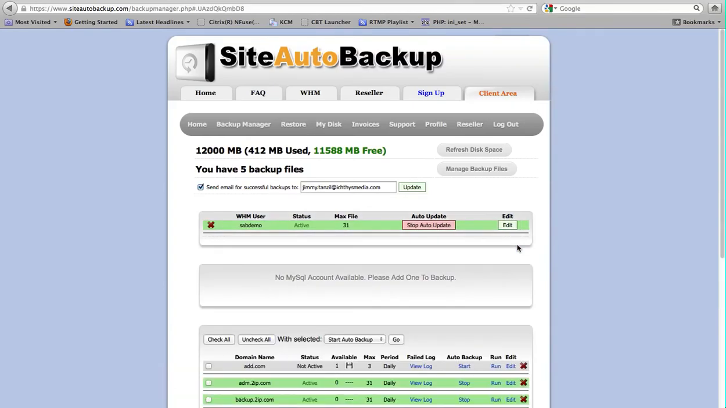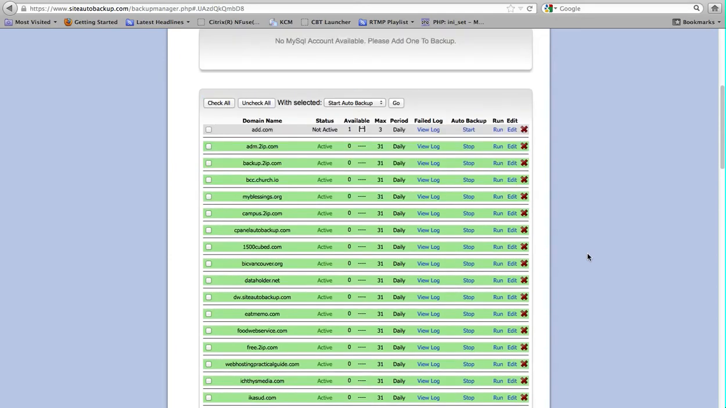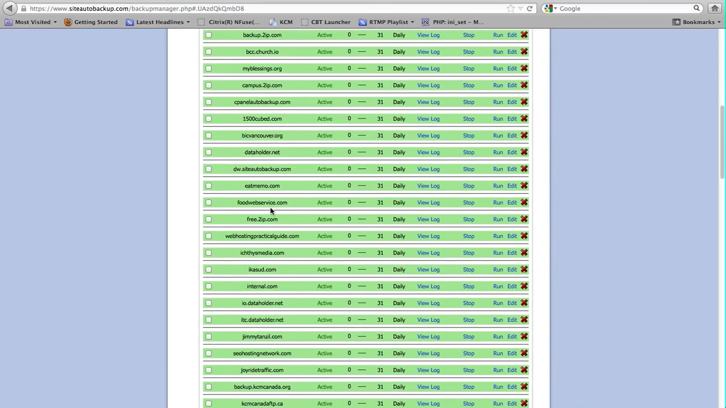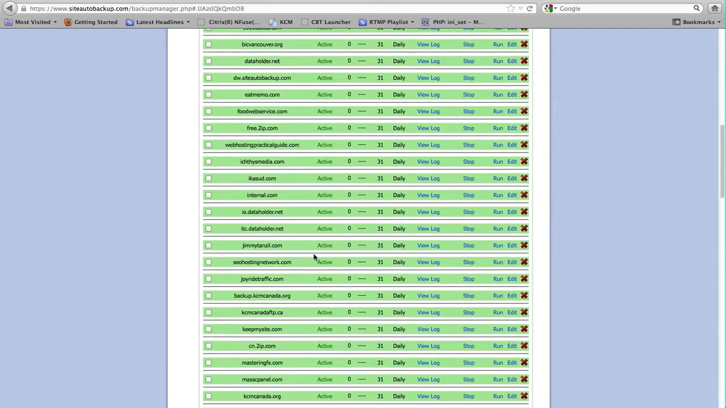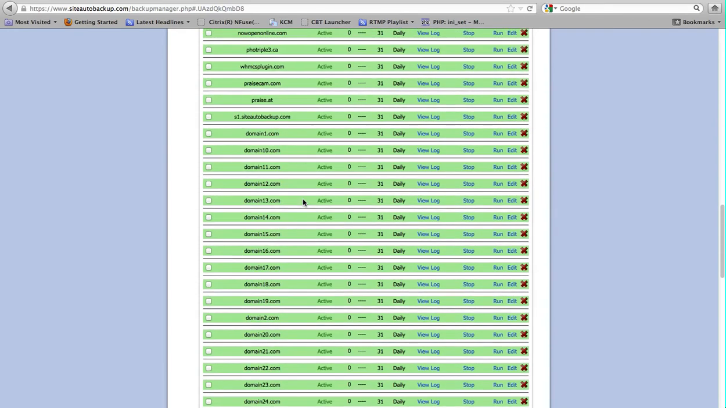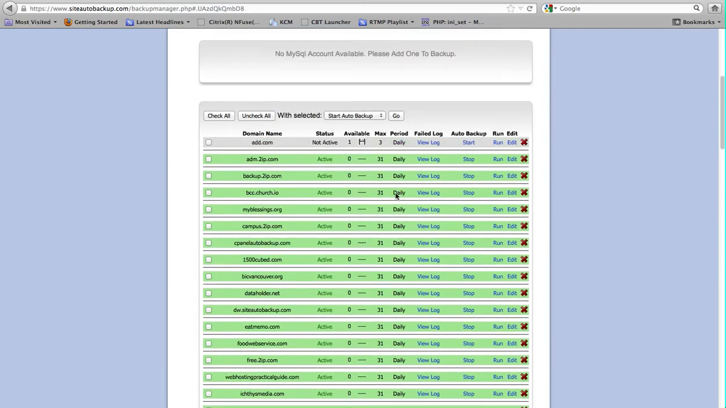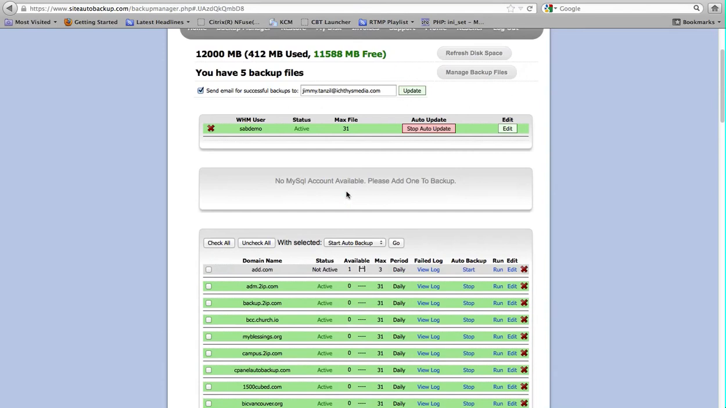As I said, when I have newly created cPanel accounts in the future, they will be added to this list automatically. And if any of these accounts is terminated in the future, it will be removed from this list automatically. So you don't have to worry about having to log into this panel and keep adding cPanel accounts manually or keep removing them manually. Everything is automated. You just add your WHM account once, and it's going to be syncing once a day.